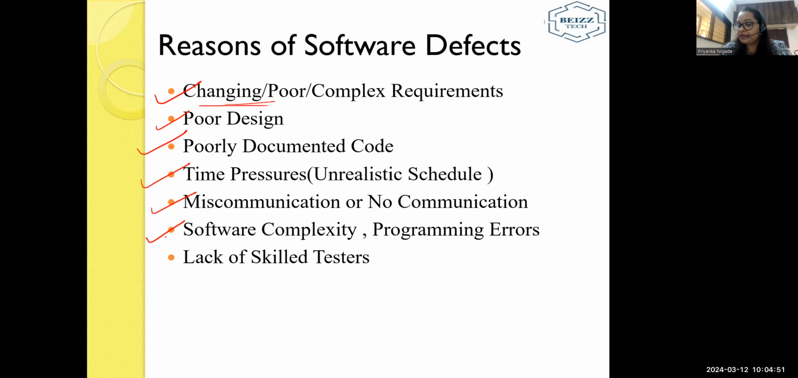Software complexity, some kind of programming errors, and the developer not finding those errors, mistakes, problems, then again there is a problem. You might get a new defect in a software application. And again, lack of skilled testers.